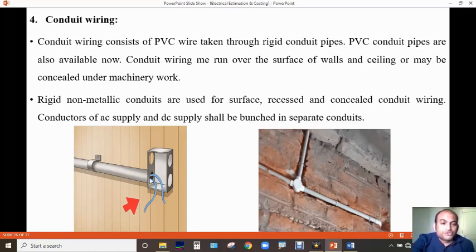The first picture shows the surface conduit wiring scheme. Here you can see the conduit pipes are fixed on the walls or surface with the help of saddle. This saddle is fixed with the help of wooden plug and screw. The distance between two saddles should not be more than 60 centimeters. In the case of bends, we use normal bends or some specific bends to fix it on the wall.